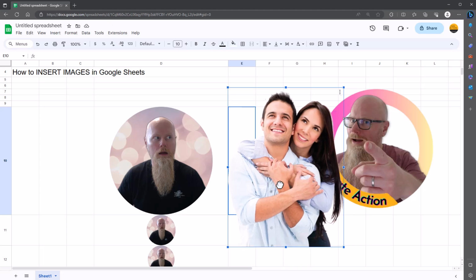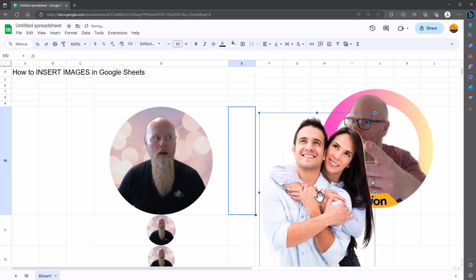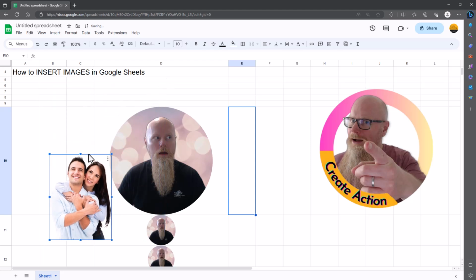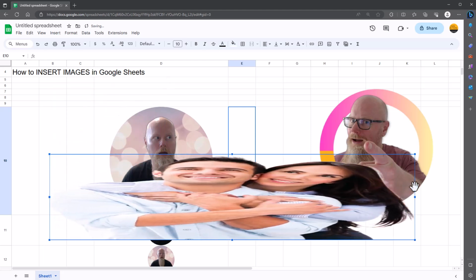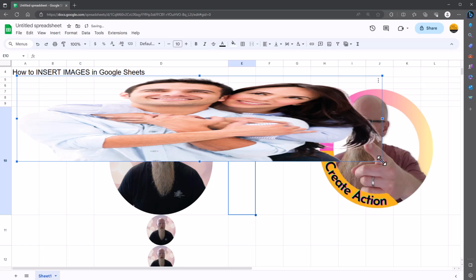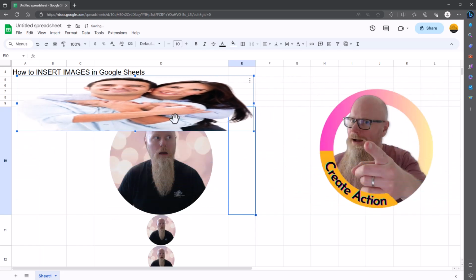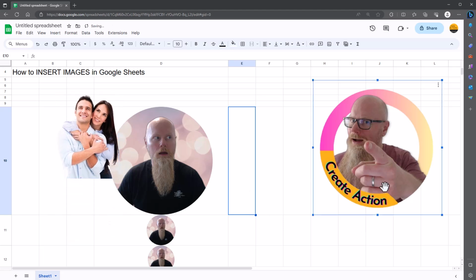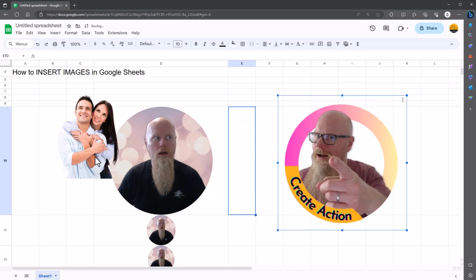To move them about and to resize them, I simply have to click on them and then move them to wherever I want them to be. I could resize them, I could stretch them like that. Look at that, beautiful. Do whatever I wanted with them. But you've always got to click on it to move it. Now you know how to insert images into Google Sheets.